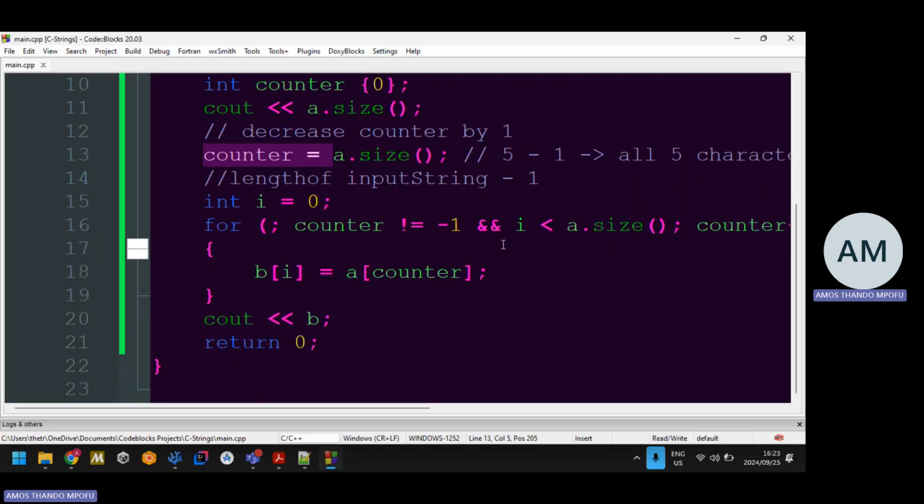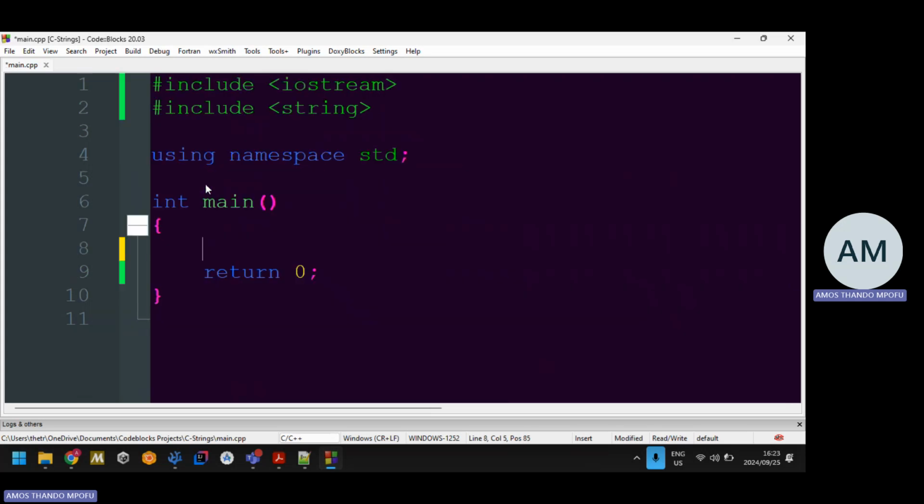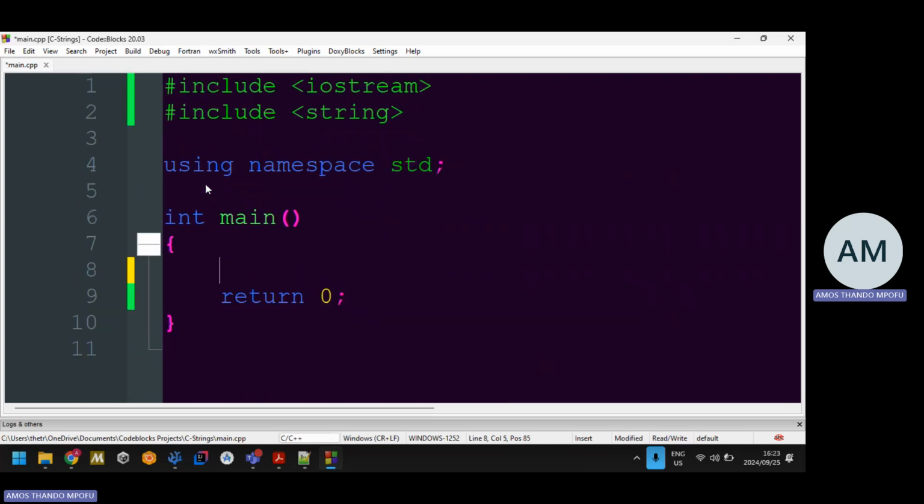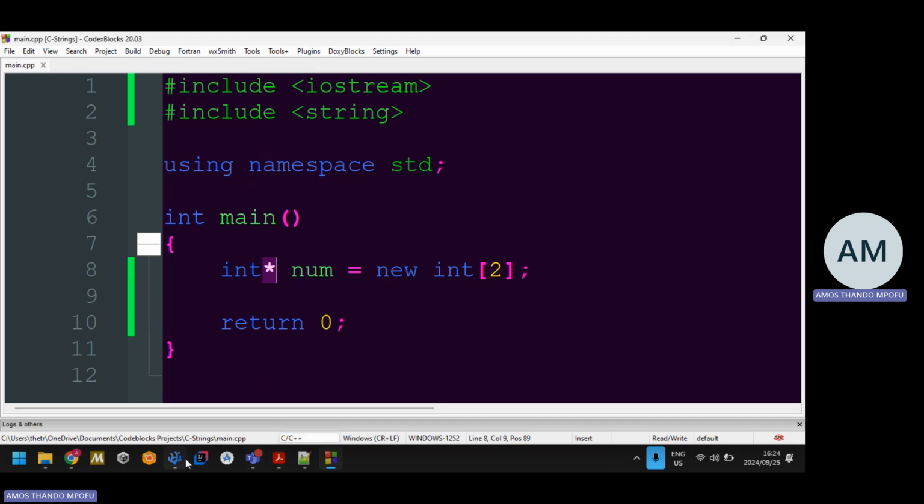So remember when you have pointers, right? So let me teach something about pointers. Let's say int pointer num is equal to new int. Let me make it simple. Let's say I have two values in my array. Remember, when you use the pointer name, the variable name without the star, it means you're referring to the address, which is exactly the same thing that we're doing here.